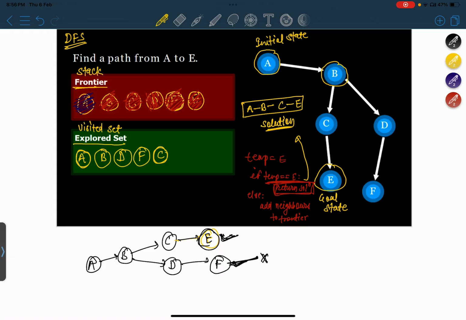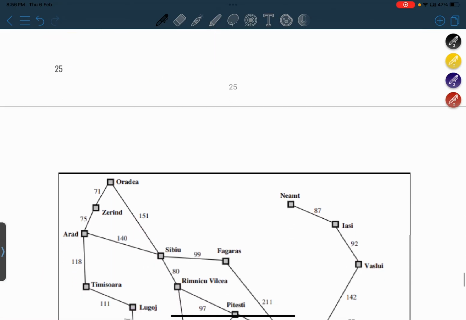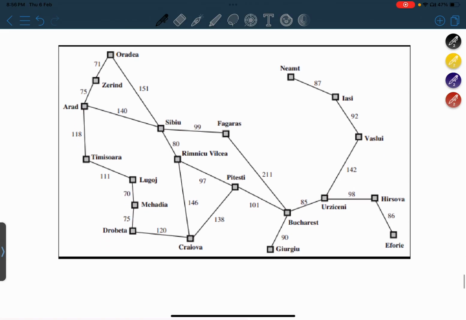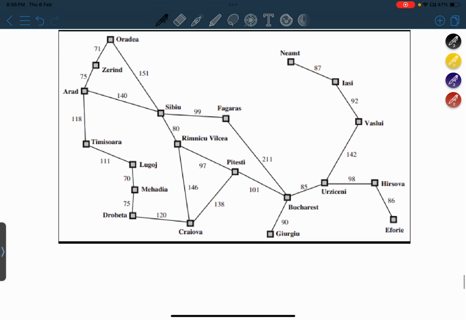Okay. So this solution can also be found using this tree I have generated. This is called DFS tree. So that's how DFS works. Okay. So let's go over this algorithm for one more example.